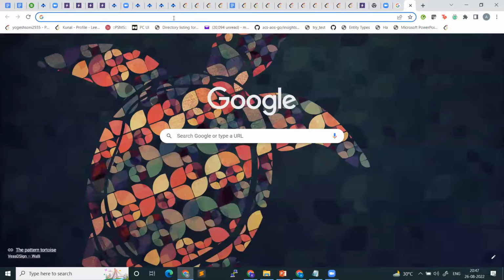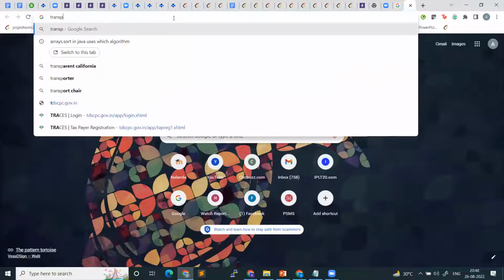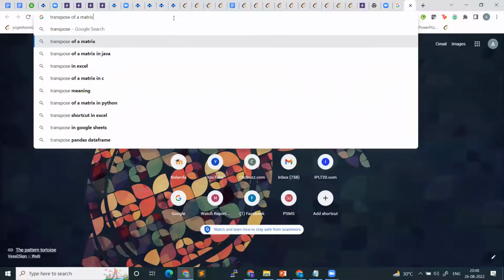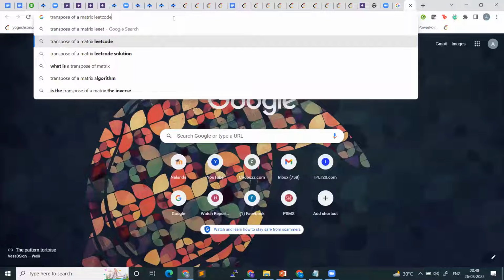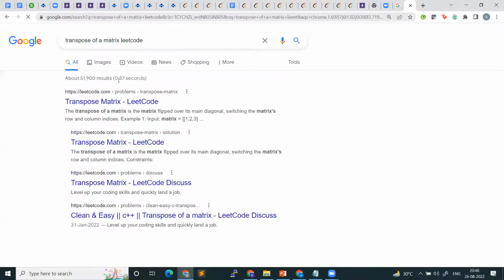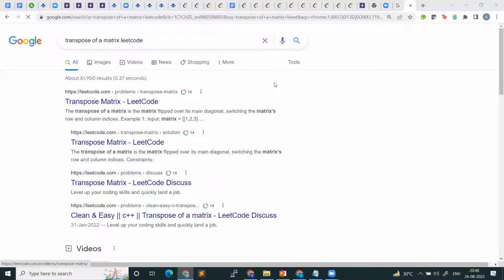उधर ही कर लेते हैं ना. I think that will be better. उधर करेंगे ना तो ज्यादा सही रहेगा. Transpose of a matrix, LeetCode. If I remember correctly, there's this question. Yes, it is. देख लेते हैं.